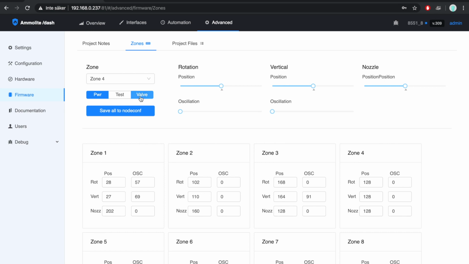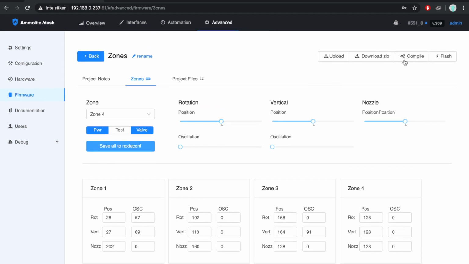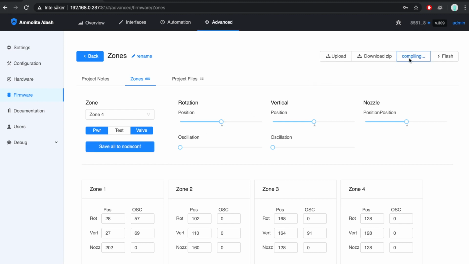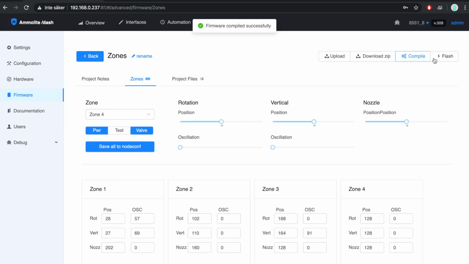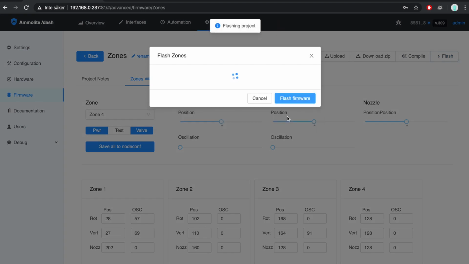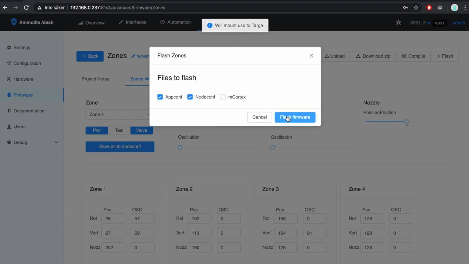So after you've selected the desired position and the oscillation for each zone, you should press save to node conf. And then you click compile. And then finally flash. And now the oscillation patterns are ready to be activated from the Targa's terminal socket, the digital inputs.